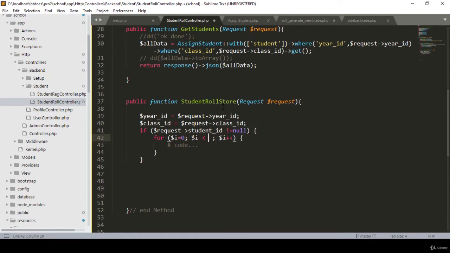So for that reason I make it a count function. With this count function I want to pass our requested student ID. So I pass that as the requested student ID. After that it will be automatically incremented. After here I better put some notes for you. That will be the end for loop. Okay, that will be the end for loop.